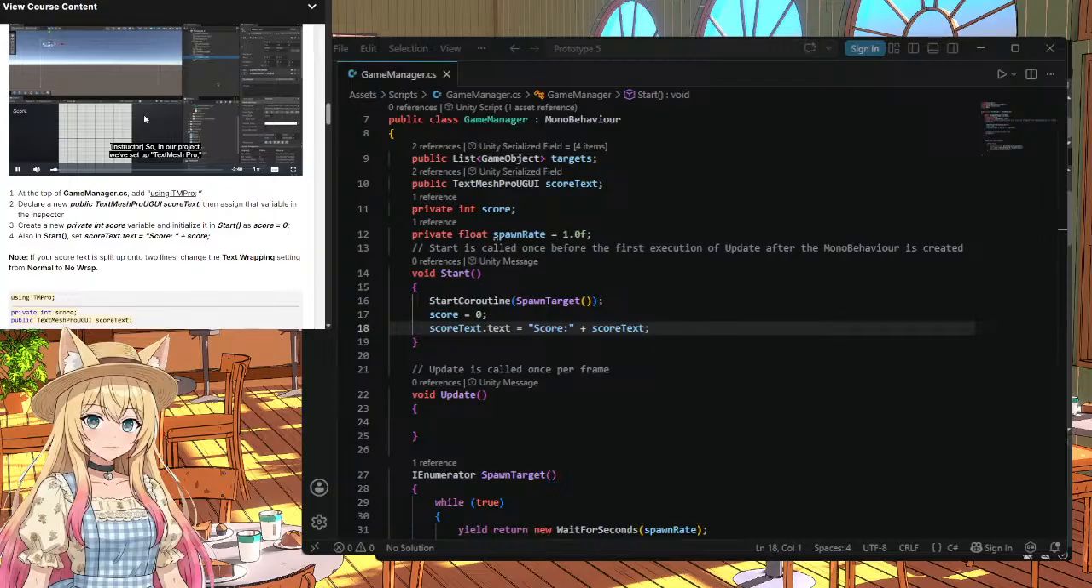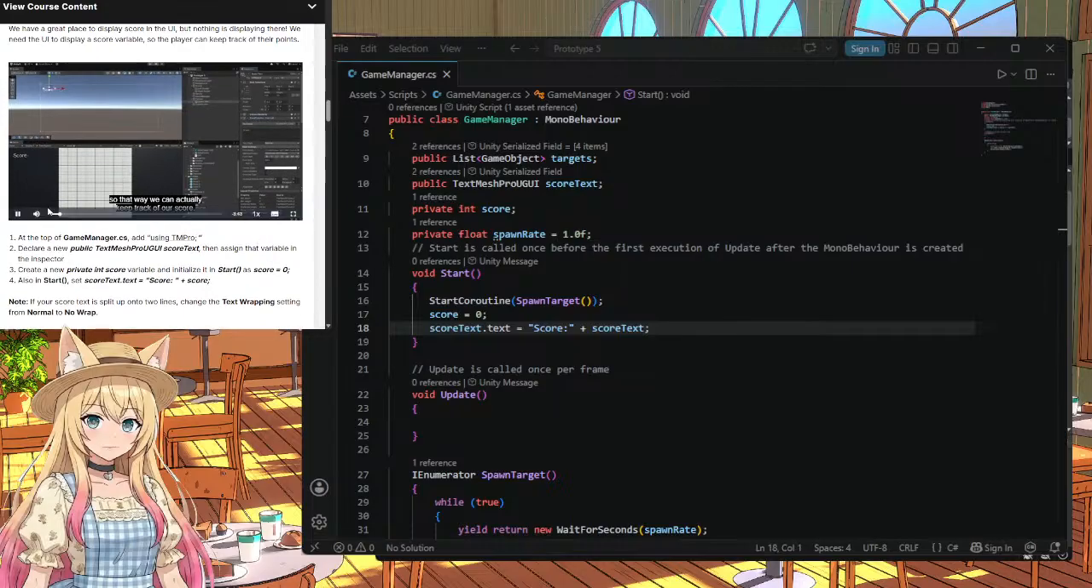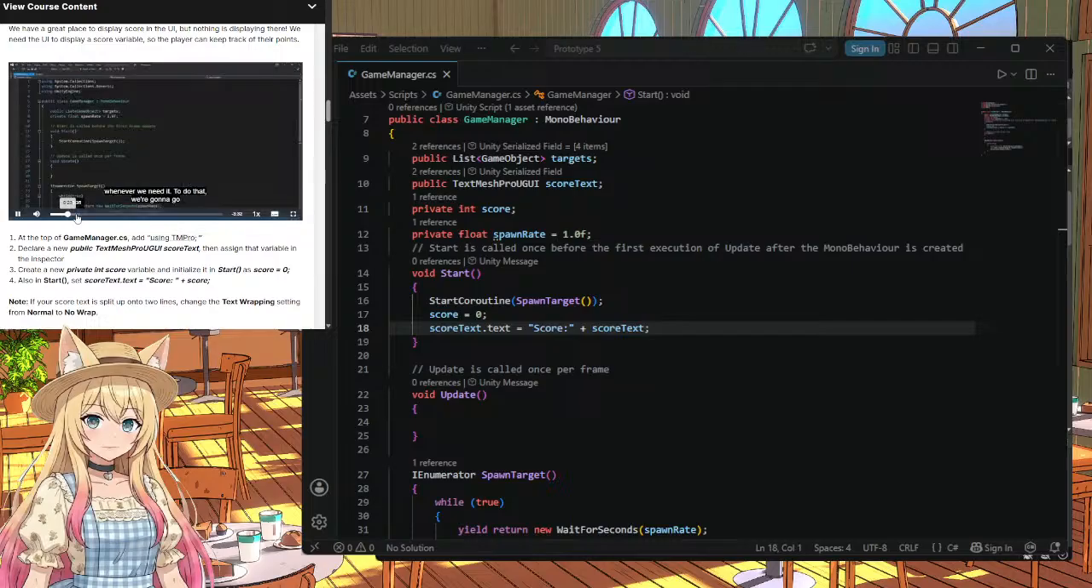In our project, we've set up TextMesh Pro and added a text element to our scene, so that way we can actually keep track of our score. Now what we're going to do is we actually need to use code and a variable to keep track of and update this score text whenever we need it. To do that, we're going to go into our game manager script. Now, one of the first things that we need to do is take advantage of these using keywords up here.